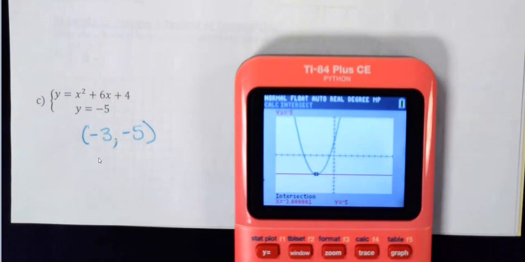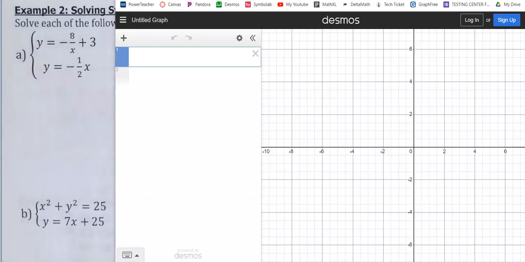Now, I'm going to have you guys switch, and we're going to do some graphs on Desmos. Okay, so if you want to grab your laptop, if you don't already have it out, go ahead and grab it real quick. You literally have to type y equals on this one.